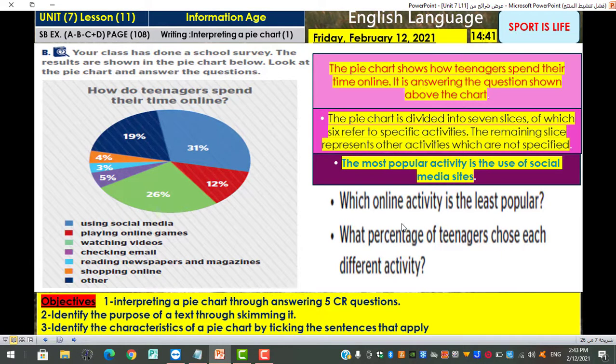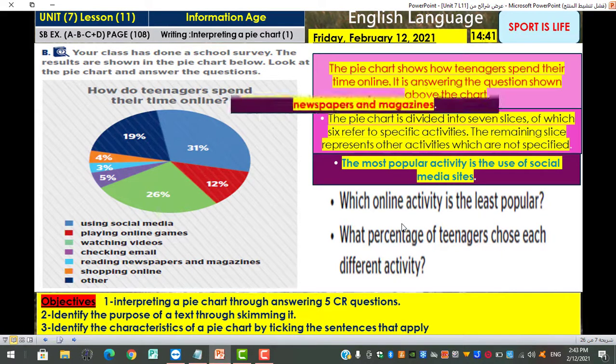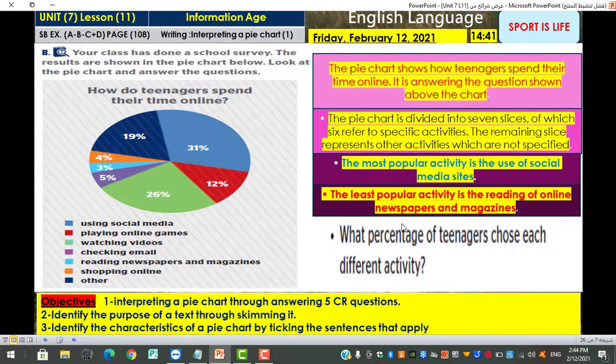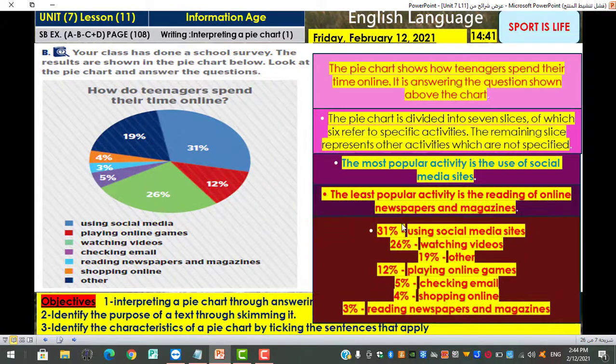Which online activity is the least popular? The least popular activity is the reading of online newspapers and magazines. The last question: what percentage of teenagers choose each different activity? 31% using social media sites, 26% watching videos, 19% other, 12% playing online games, 5% checking emails, 4% shopping online, and the least, 3% reading newspapers and magazines.